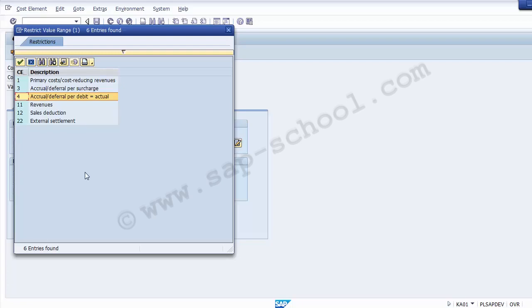Whereas the next one is 11, that is revenues, used to post revenues in the controlling module. The revenues are tracked in profitability analysis within controlling and in profit center accounting in enterprise controlling. So the revenue accounting transactions are taken up with the cost element category 11.